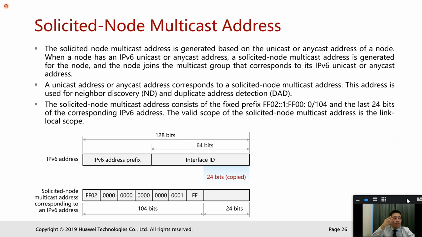The next one is the solicited-node multicast address. That is what I did not mention just now. They have added FF behind it. This is the solicited node. The solicited-node multicast address is generated based on the unicast or anycast address of the node. When a node has an IPv6 unicast or anycast address, a solicited-node multicast address is generated for the node, and the node joins the multicast group corresponding to that unicast or anycast address. This usually happens together with the unicast or anycast, and it is called the solicited-node multicast address.